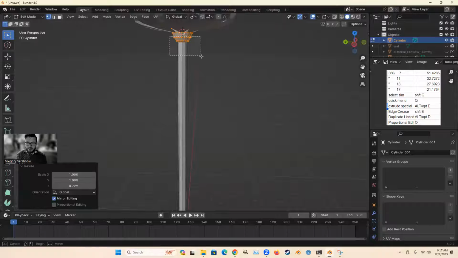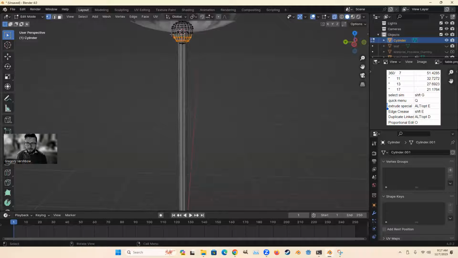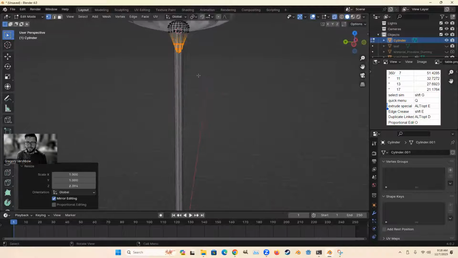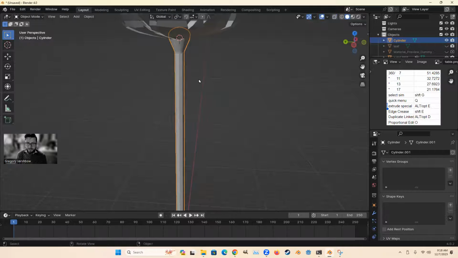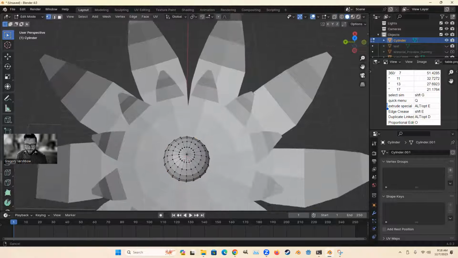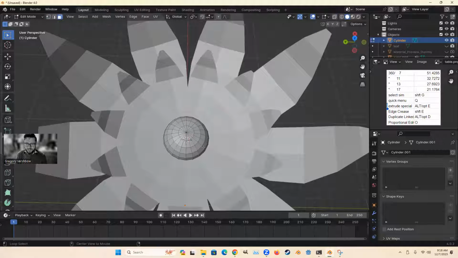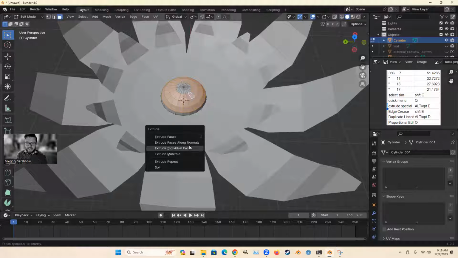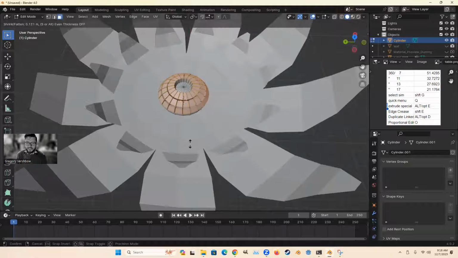Flatten it a little bit. Stretch that down just to kind of fill it in a little bit. Now that's not perfect, but sometimes perfect is the enemy of getting it done. So let's just keep going. Going to face select, I'm going to use loop select and select in on these faces. And now I'm going to press Option E for special extrude and extrude individual faces.